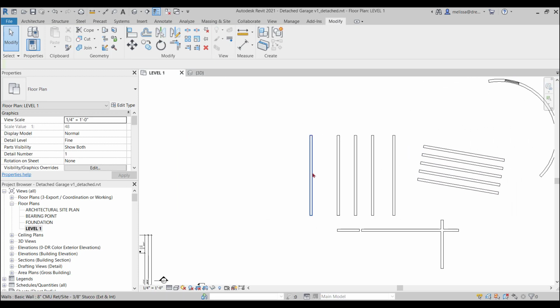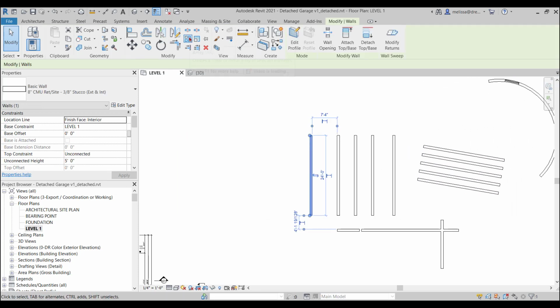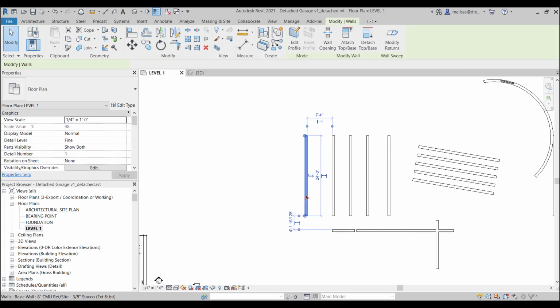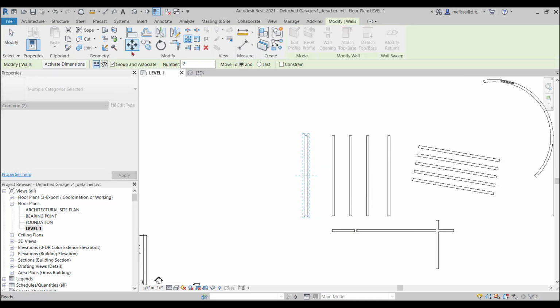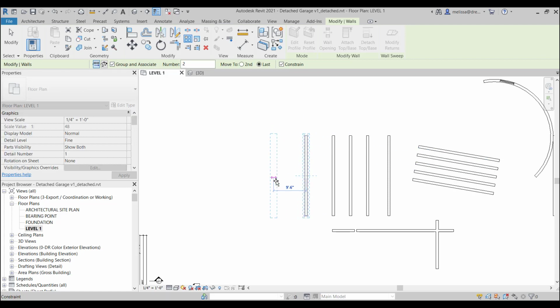So let's go over linear array. So let's go over last. Again, we're in linear array, group and associate. I'm going to leave it number 2 and go to last. Let's just hit constrain, just so you know. With constrain, I can either only go up, down, or left, right. I can't go at a 45 or a funky angle.